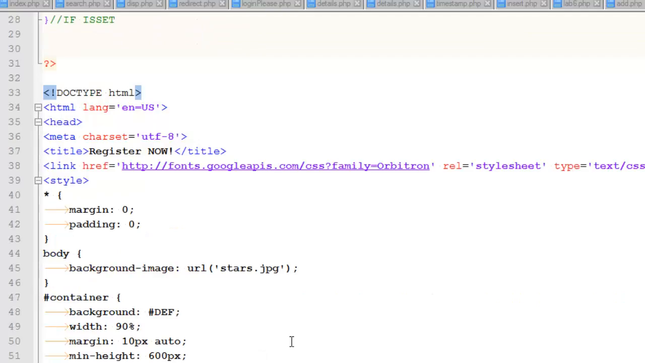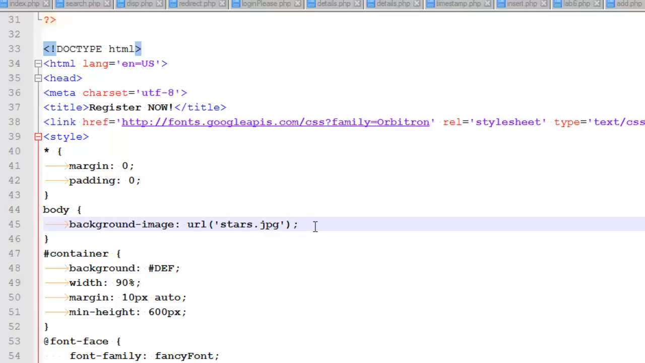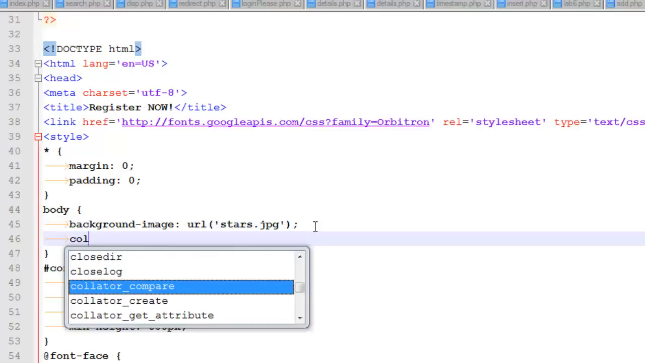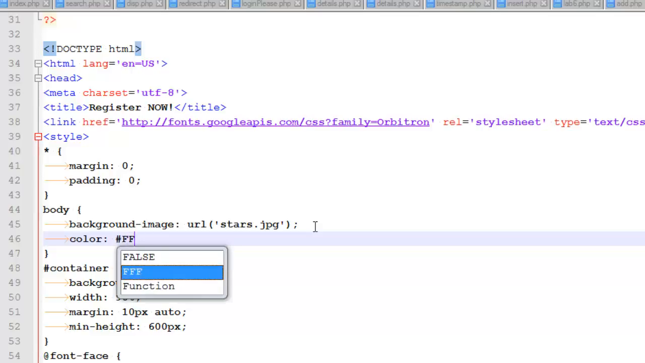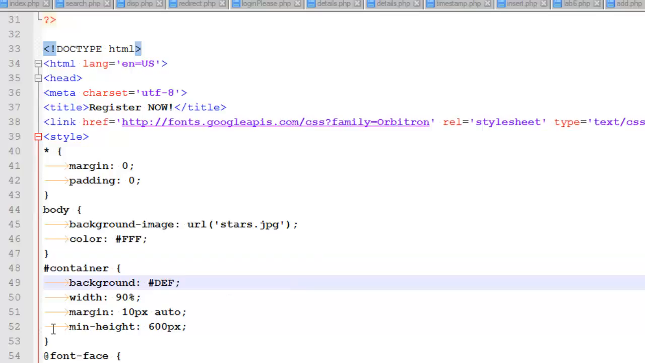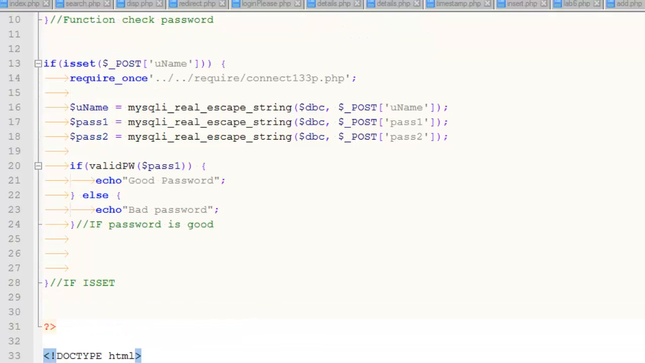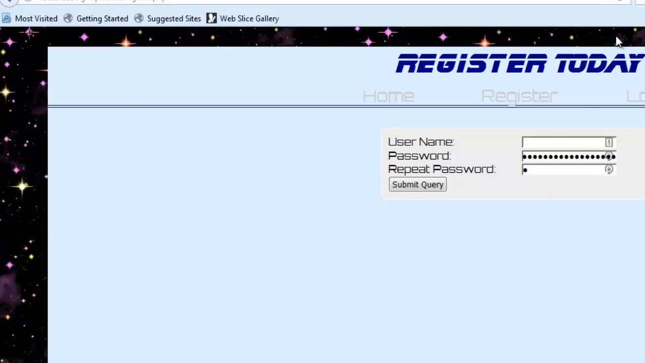And also, here's another nice trick for you. Let's go to the body, and I'm going to say color, that should give me a white font. So now if I reload the page, it's a bad password. Oh yeah, that didn't go so well because my labels are now white, but at least I can see the message up there. It's not a big issue in the long term.